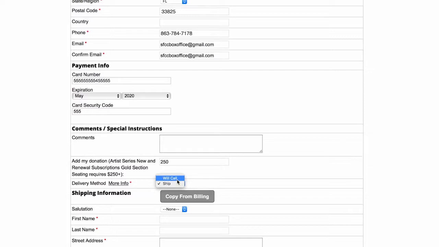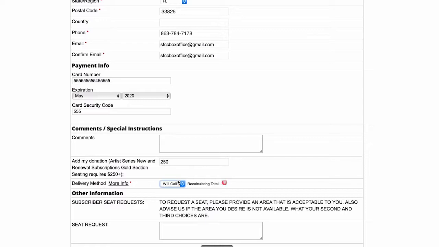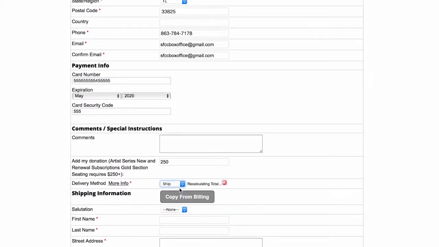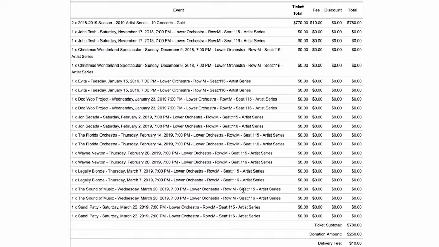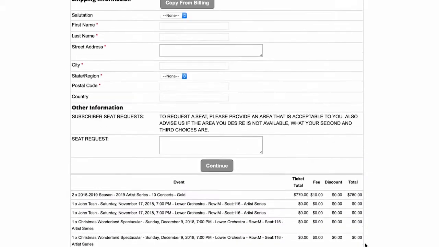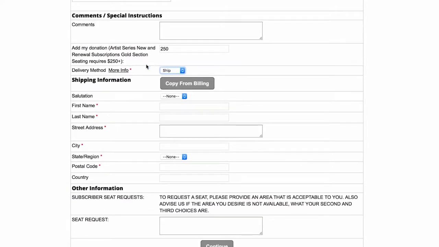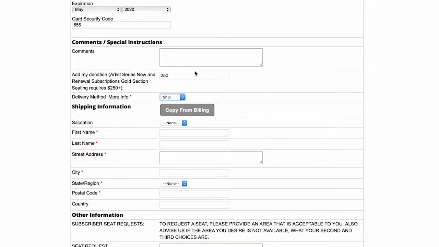There's will call and there's ship. Will call is where they'll be ready at the box office to pick up when the box office opens. That will be in October, typically. And then there's an option for shipping your tickets to you. That does cost $10, but it's a flat $10 fee, whether you have one ticket or five. Those will be mailed to you in August, so you'll want to make sure that your address is the address you'll be at in August.